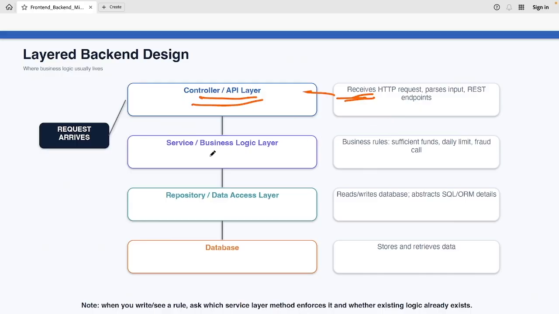Then in the middle is a service or business logic layer. This is the brain. This is where your rules will live. For example, it checks sufficient funds, enforces daily limits, calls the fraud engine. So as a BA, this is your territory to actually understand. When you write acceptance criteria, you are describing what this layer must do, okay, to suit your scenario.